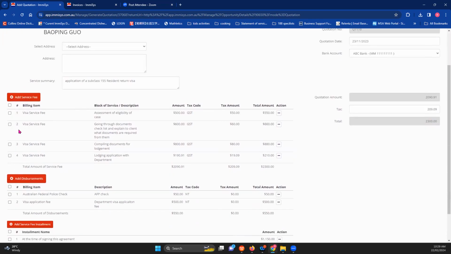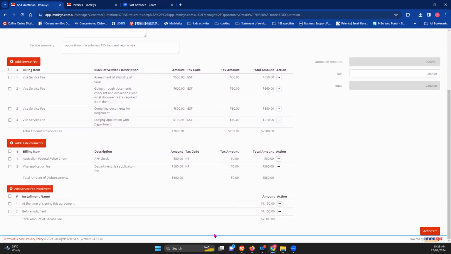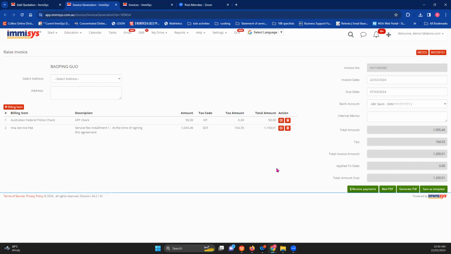The different parts of the quotation: service fee, disbursements, and installments, okay? So for example, if you want to send an invoice to the client for Australian Federal Police check, and you can say the first installment of the service fee, click that. All you need to do is click invoice selected items. Click that. So instead of you manually typing everything again, you can quickly create an invoice from the quotation. And again, it only works if this case you're currently working on is converted from another opportunity, and that opportunity already has a quotation in it.